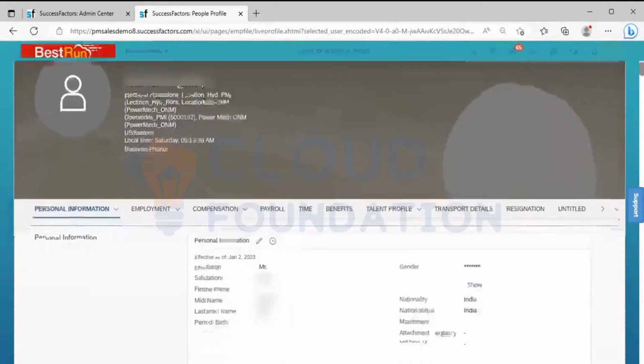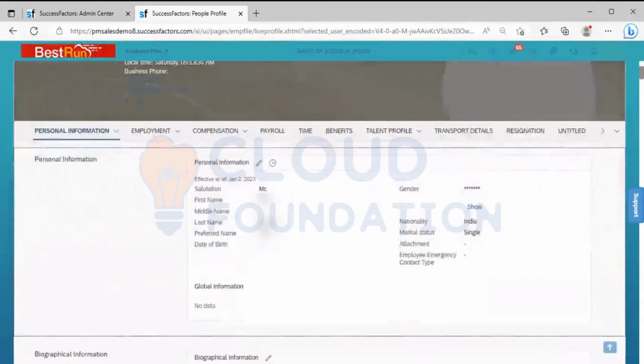So what is an effective dated portlet and what is a non-effective dated portlet? Effective dated portlets are the portlets which can maintain the historical data, which can maintain the history of the record. Those portlets are called effective dated portlets.